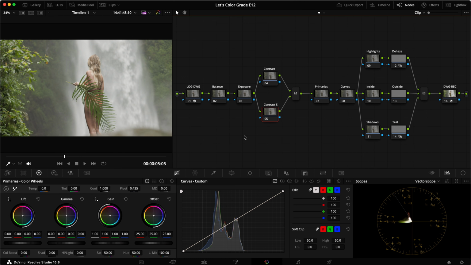So to explain the node tree really quick, we go from color space transform to take it into DaVinci Wide Gamut, and at the end we are converting into Rec 709. So everything in here is DaVinci Wide Gamut. Then I'm going to work backwards in my color correction. So first we're going to work with contrast here, then exposure, then balance.